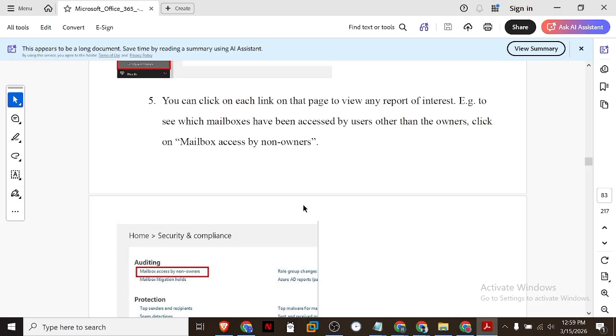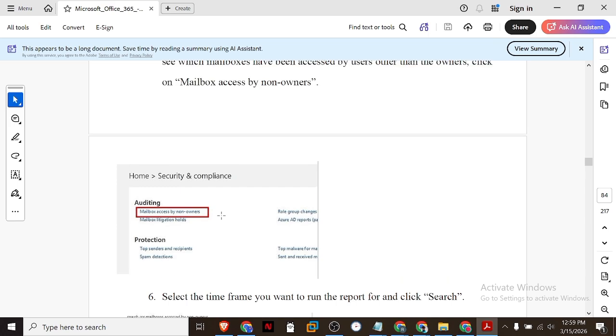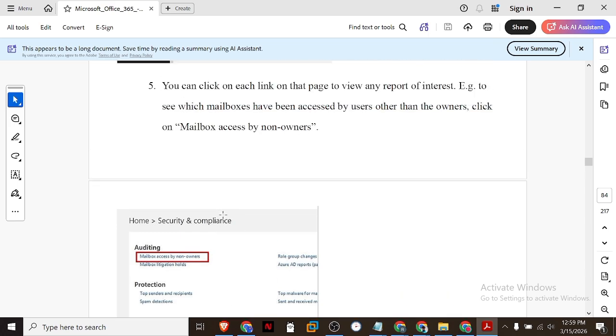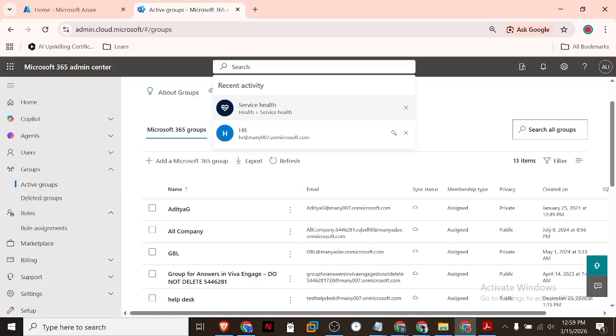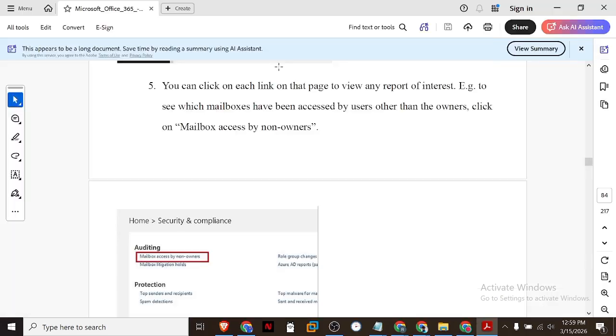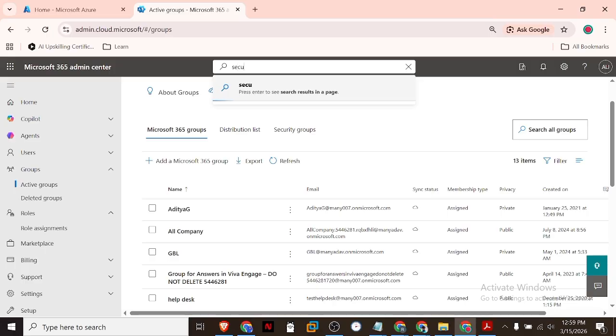So you go to security and compliance, mailbox access, non-owners. So why do we do that? Security and compliance is covering the security topic, which does not come under this security and compliance. Now it's coming to security, cyber security topics. So I think this has been removed now. This is an old PDF which I used to follow. Am I right, Ali? Now this is not part of Office 365 security and compliance.